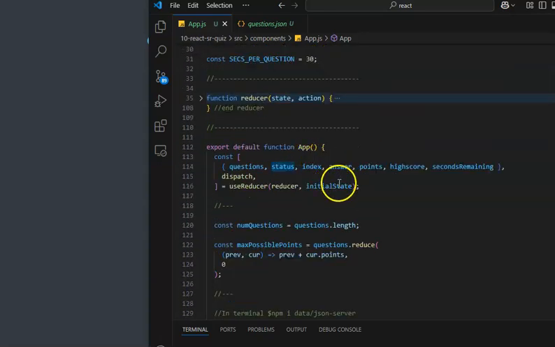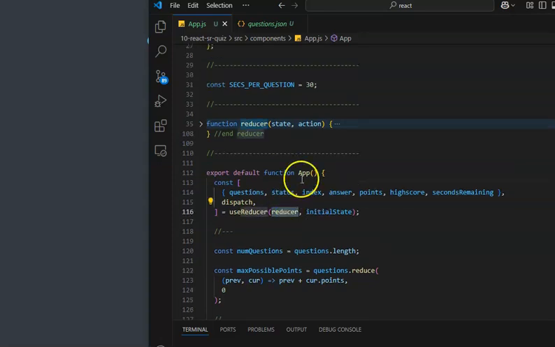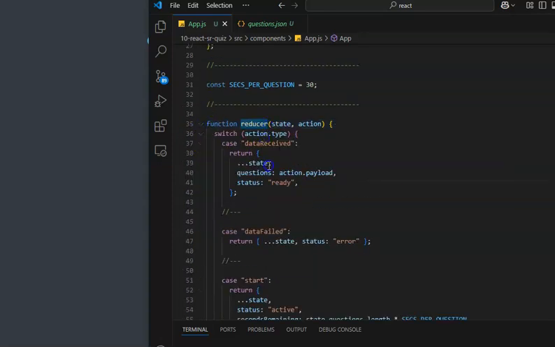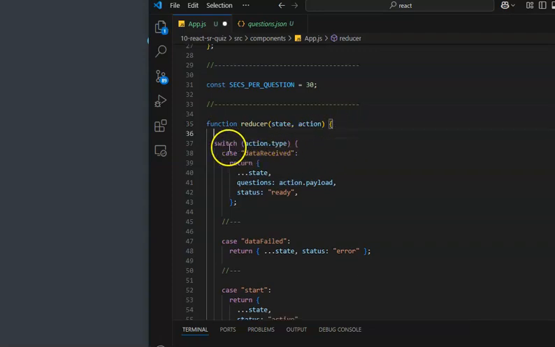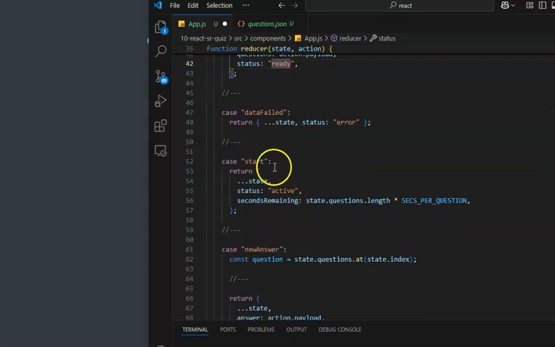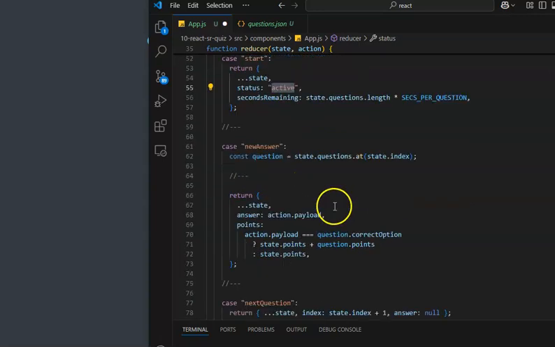okay, which is in the reducer function here, this is the function here, which is using a switch case. So the reducer is passing a state and an action, so it's looking for that. And then the switch case is using the action type. So in case the action type is data received, then it's going to return a status of ready. If it's start, then it's going to return a status of active, so on and so forth.